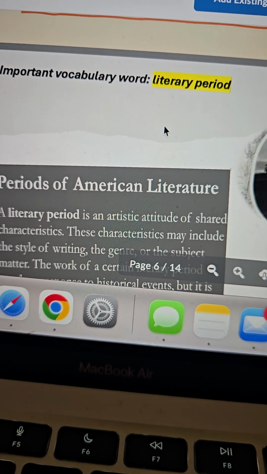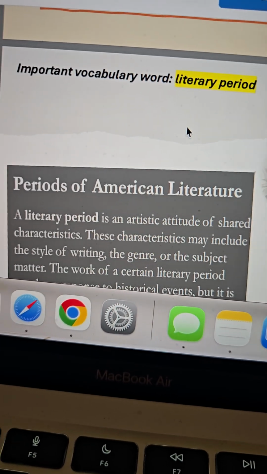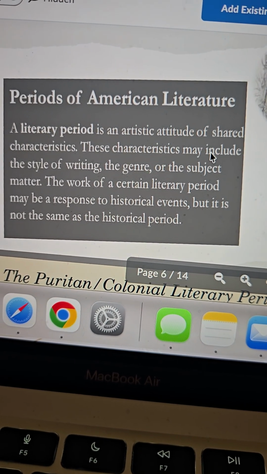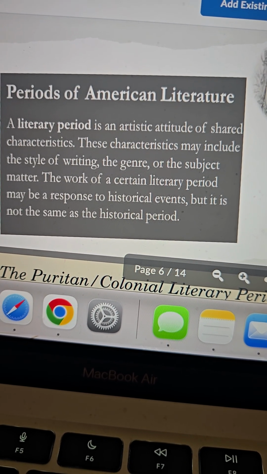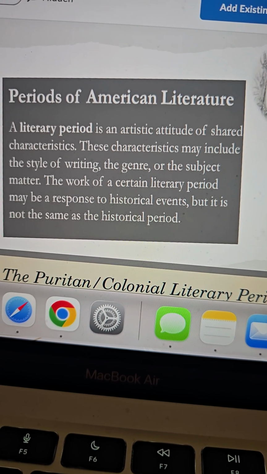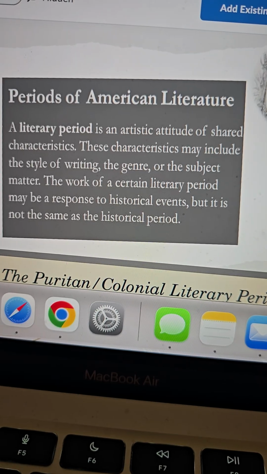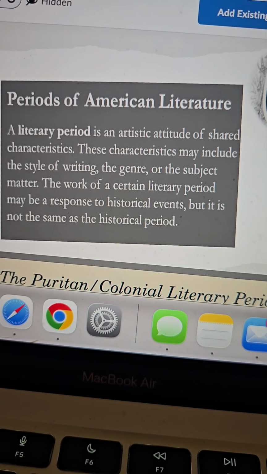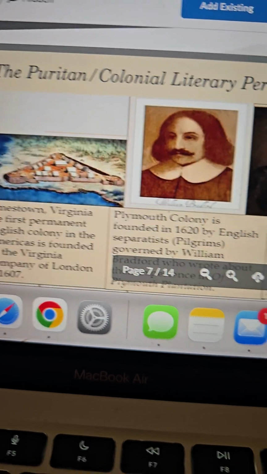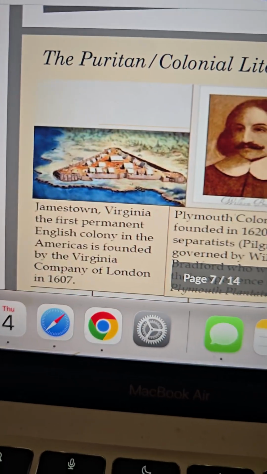An important vocabulary word is literary period. A literary period is an artistic attitude of shared characteristics. These characteristics may include the style of the writing, the genre, or the subject matter. The work of a certain literary period may be the response to historical events, but it is not the same as the historical period. And during the Puritan colonial literary period, this is a timeline.